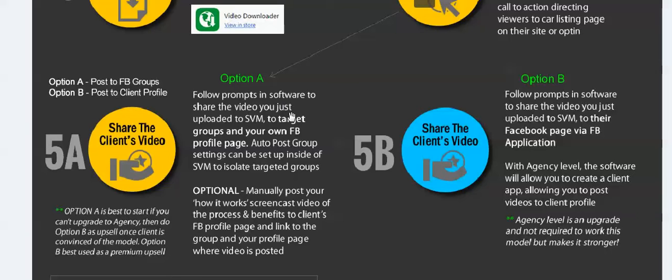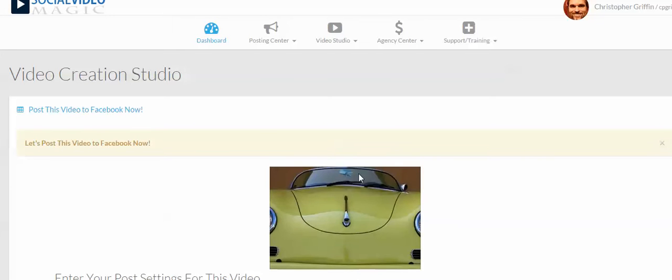But we're going to follow the prompts in the software to share the video you just uploaded to target groups and your own Facebook profile page. Auto group post group settings can be set up inside of SVM to isolate target groups, just like I did before. So if I'm going to target groups, I need to sign up for groups, right? So let me go to manage, one second, my social profiles.